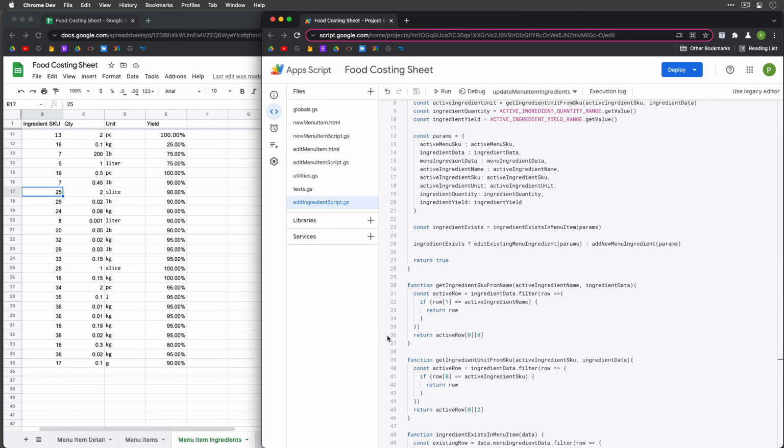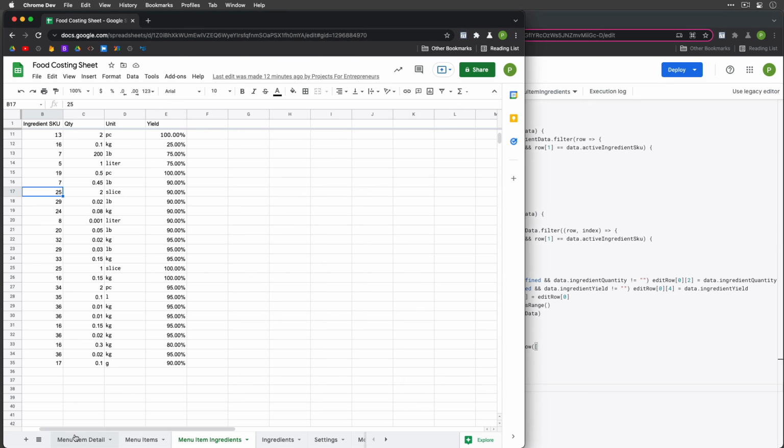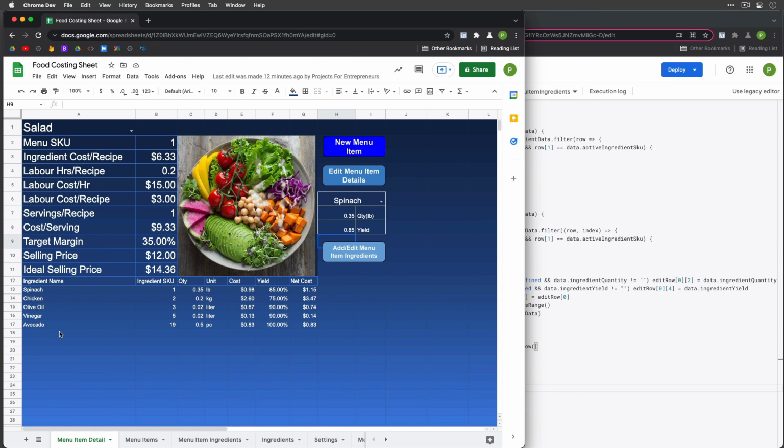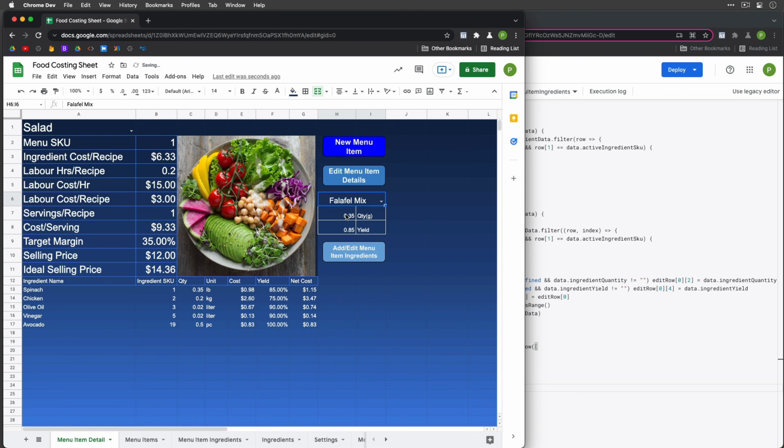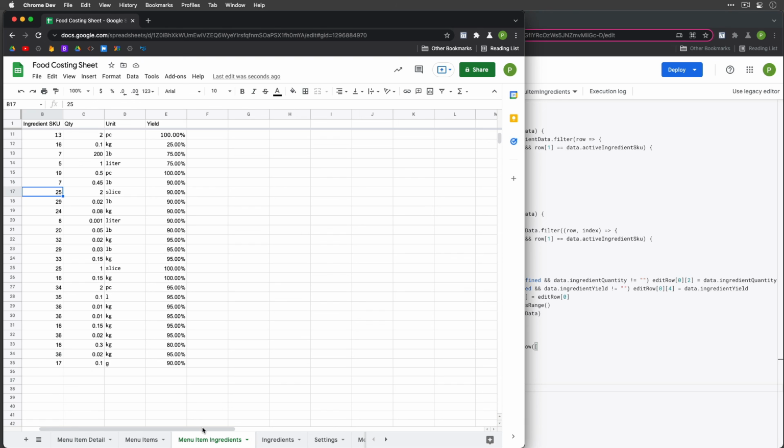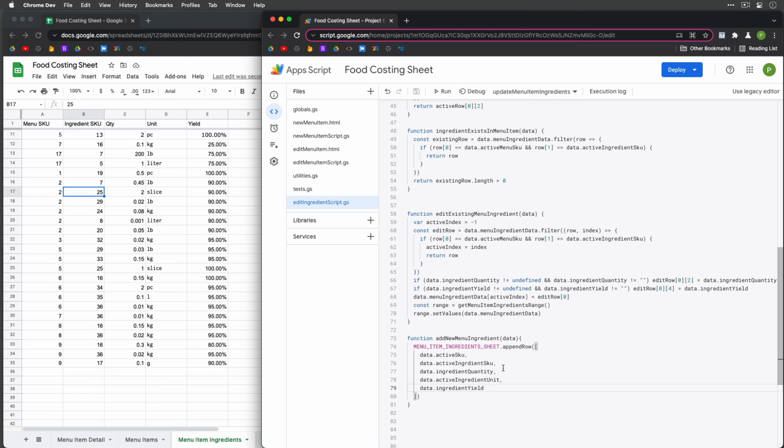So now this should work as long as all our functions are correct. So let's say we have the salad. We look at the ingredients, and let's look for an ingredient that isn't already in there. I'll put in falafel mix, and we'll put in 100 grams and 0.95 yield. Okay, so that did not seem to work. Let's take a look.